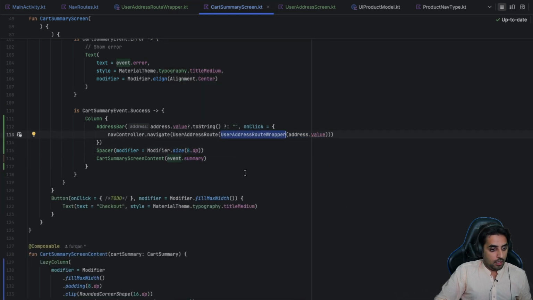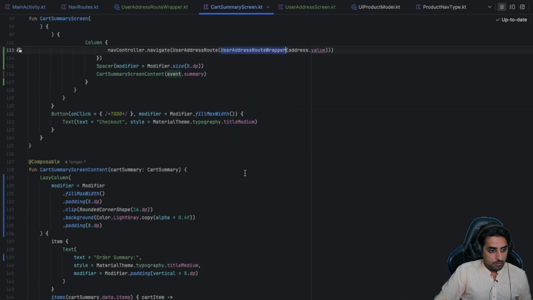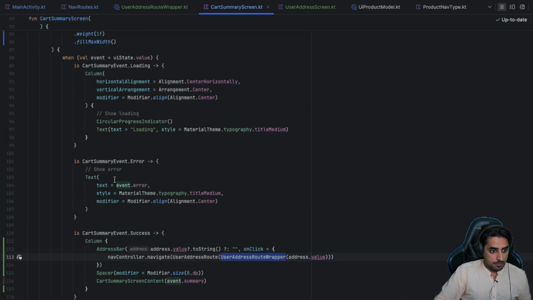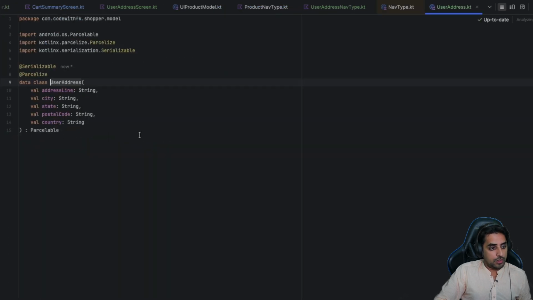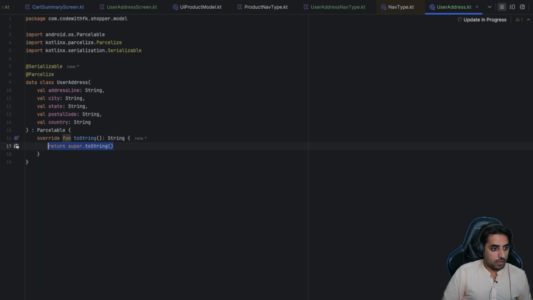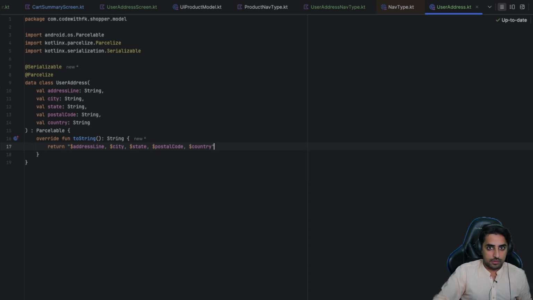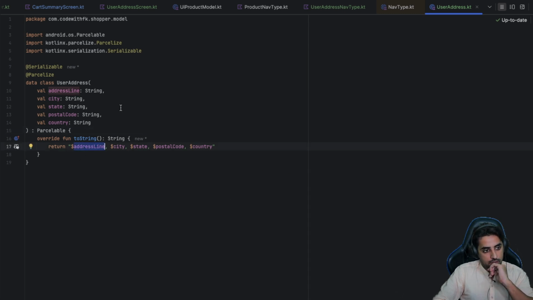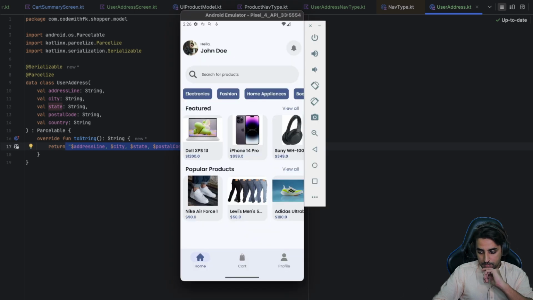So I'll go to my address bar where we are passing this address to this class. I'll go to the user address section, and inside that we will override the toString method. We just overrode the existing toString method so that it gives the formatted address structure that we wanted.